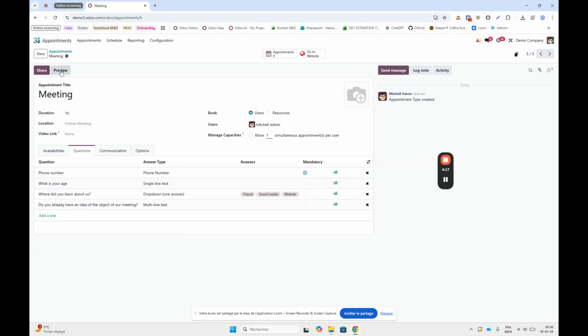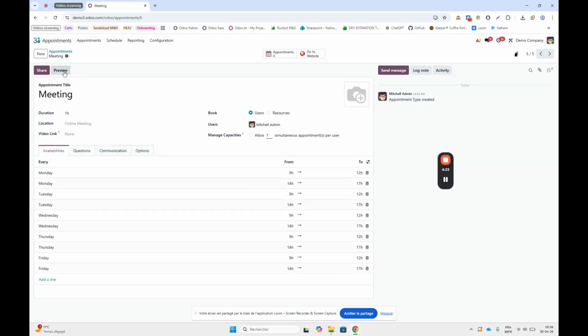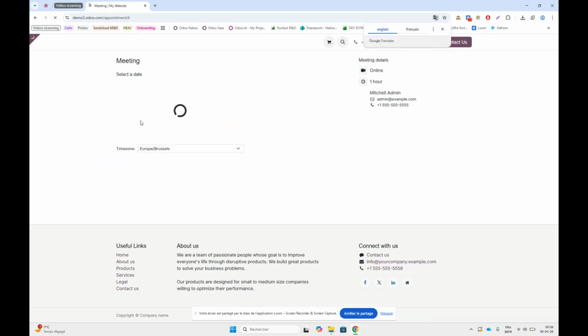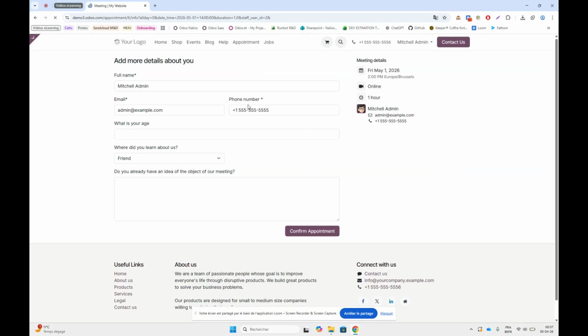Okay, so now that we have set up our meeting with everything, we can see a preview. That's how the customer will see it on our website. So for example, here we're going to go to May the 1st, and we're going to choose the 2 p.m. appointment. We can put our name, our email, phone number, what is your age? We can say 25. Where did you learn about us? From social media.